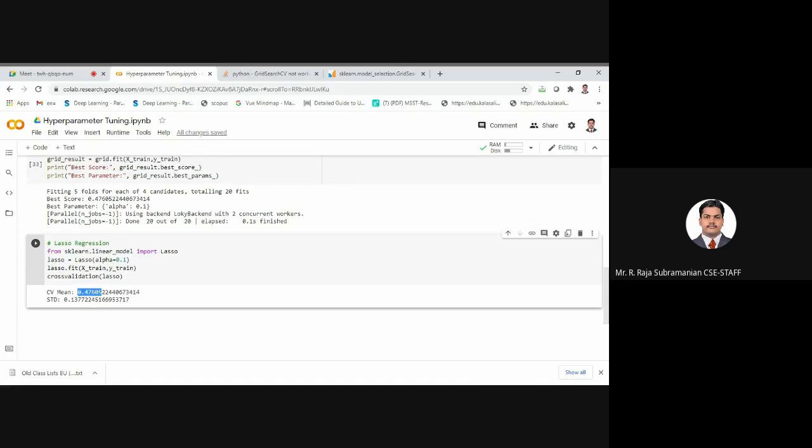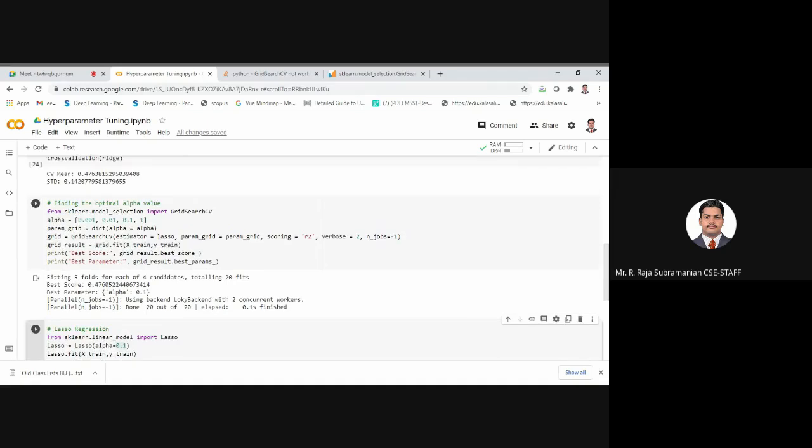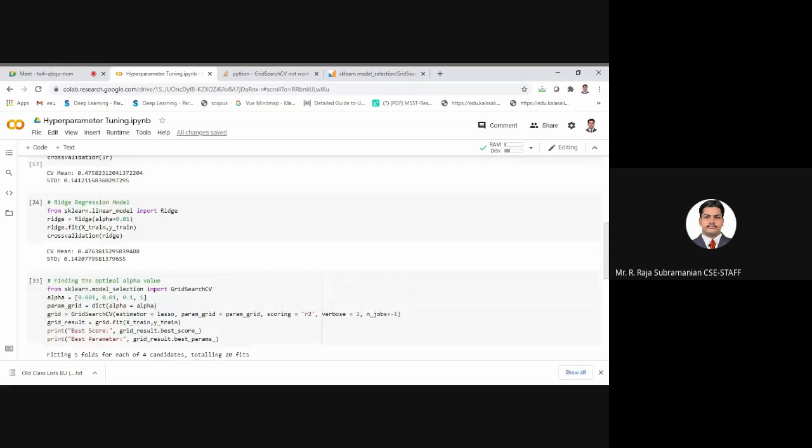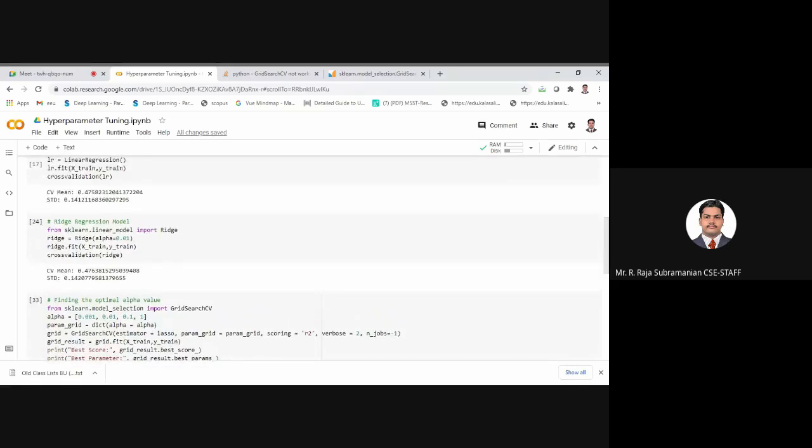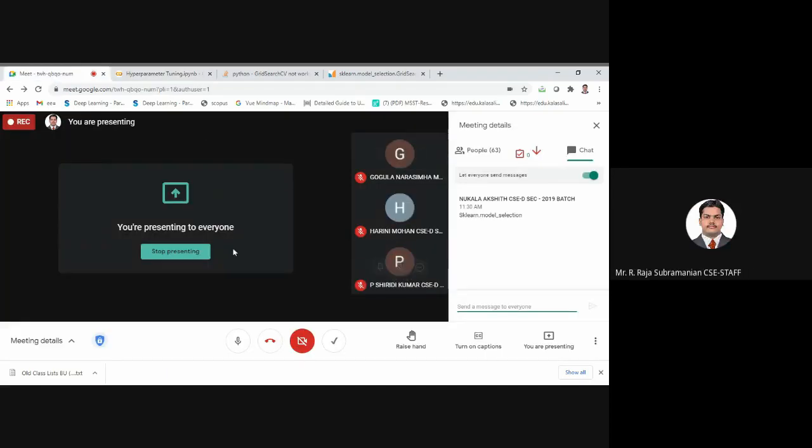And the alpha value, which can be tuned here, is 0.1 for lasso regression, and for ridge regression it is 0.0. Is it clear how cross validation is performed, and how the regularization methods like ridge regression and lasso regression perform? So this is what we have to discuss over here.